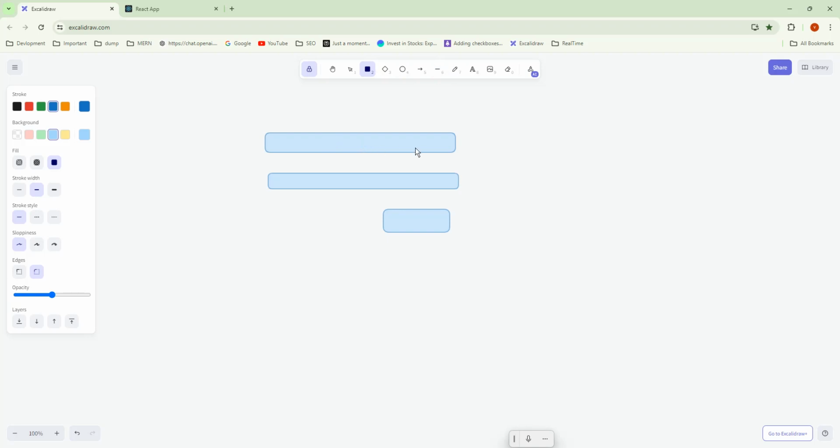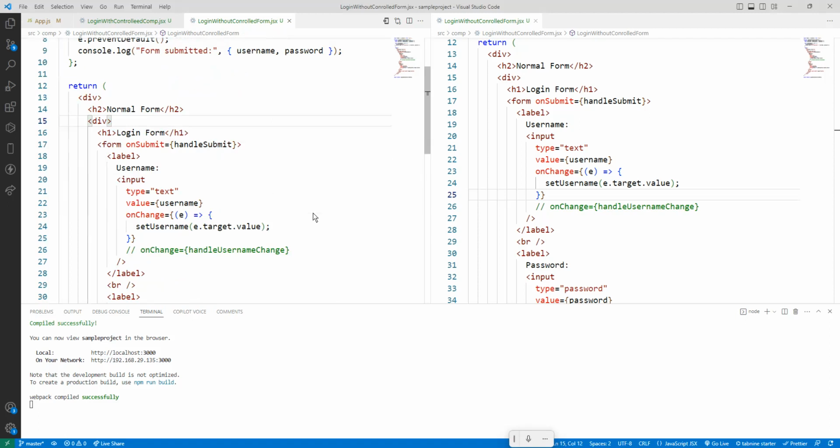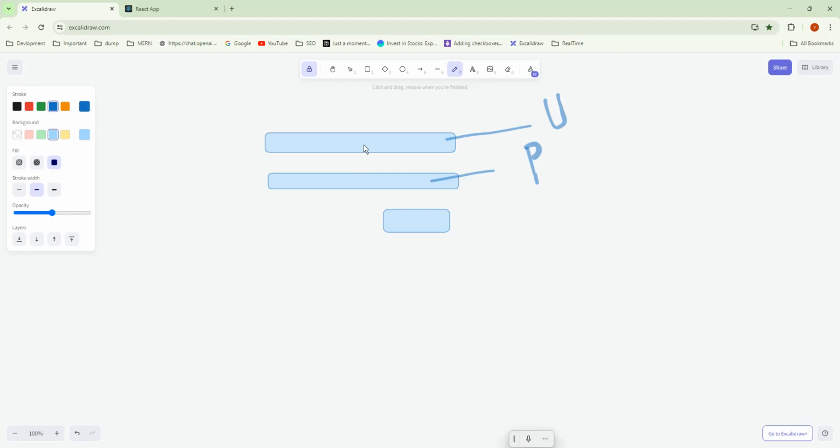For this information, I need to maintain the data. So this is the username and this is the password. How am I maintaining it? I am maintaining it with useState: username, setUsername, password, setPassword. So what is the form here? I have taken one form and a label, username, and the input type is text.